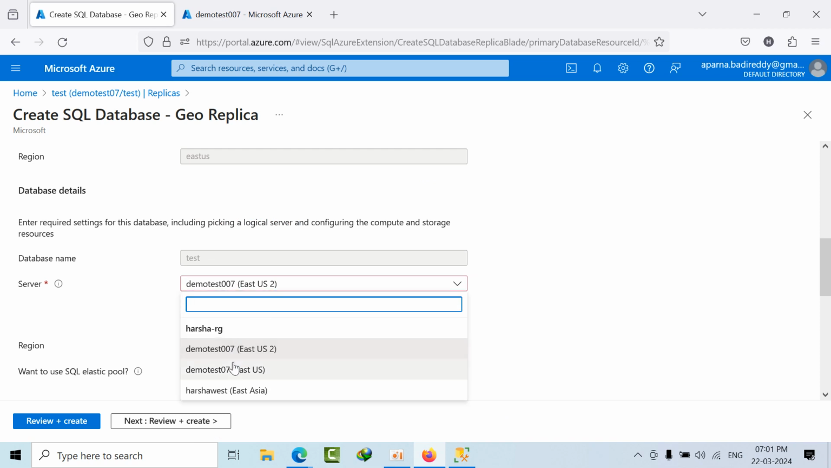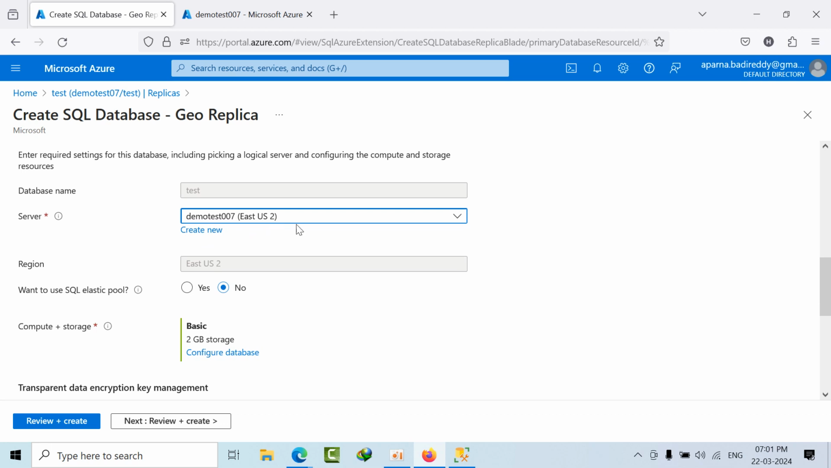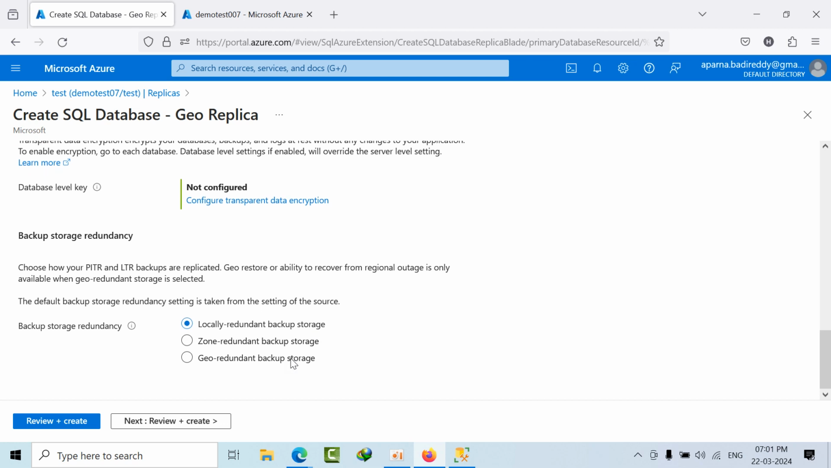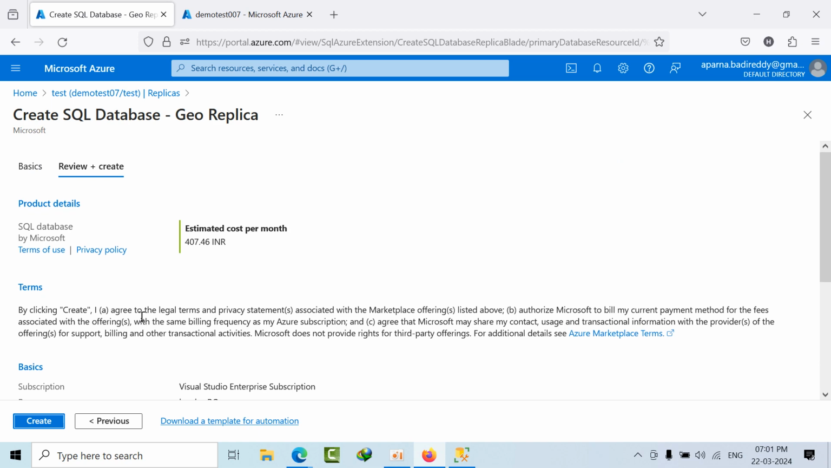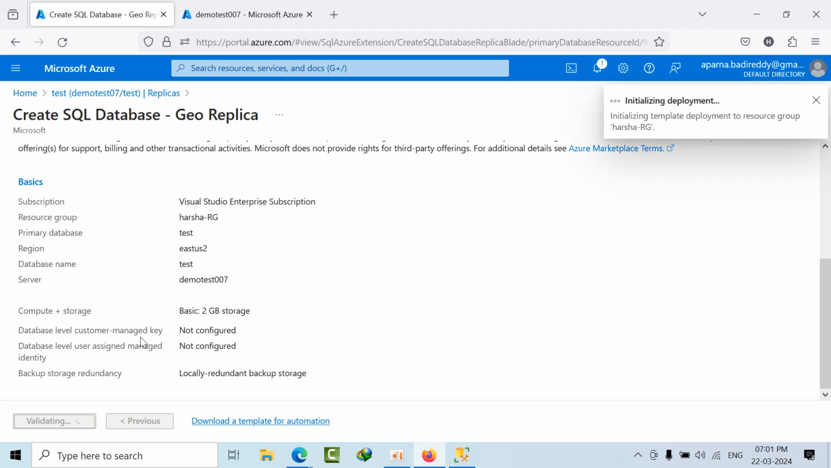Now I'm selecting another region, which is East US 2. This is the same basic service tier, and I'm selecting locally redundant zone. Now click create. So I have created a geo-replication, in simple terms always-on without automatic failover. And like that, I can configure up to four secondary replicas.